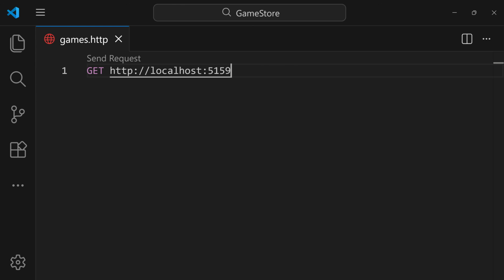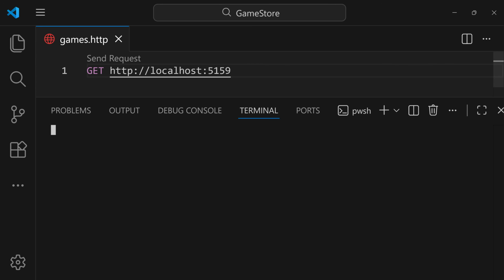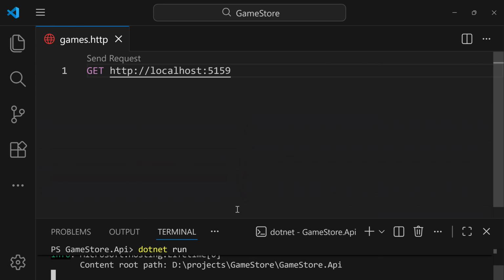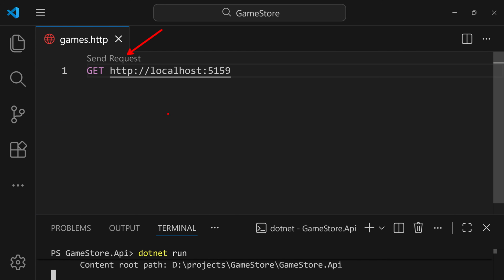Now, before doing that, let me open my terminal. Let me switch to GameStore API and let's do dotnet run. Okay, the application has started. Notice that it is running, in fact, on port 5159. So let's now collapse this a bit, and let's click over here where it says send request.